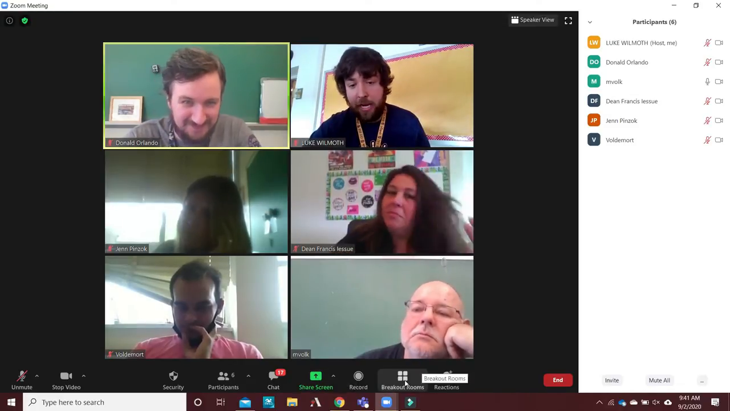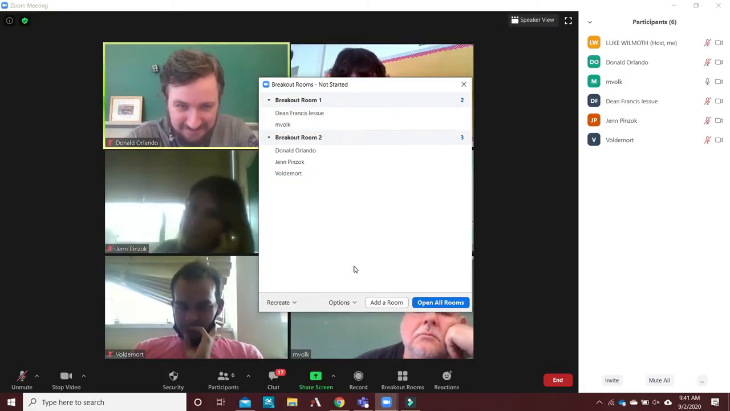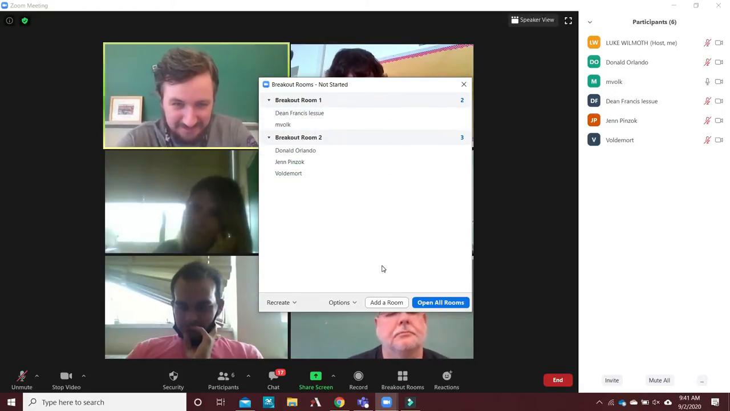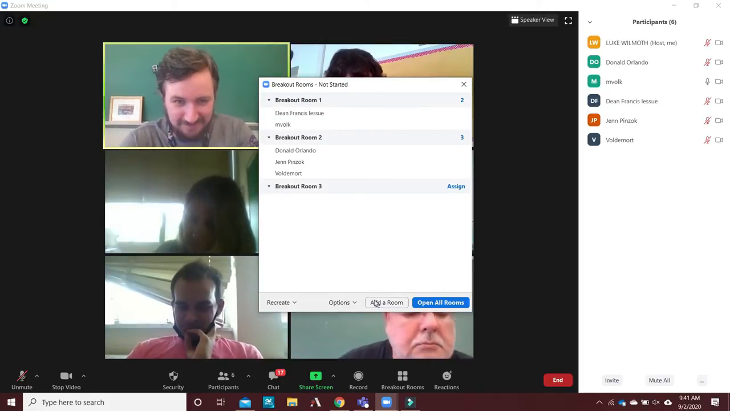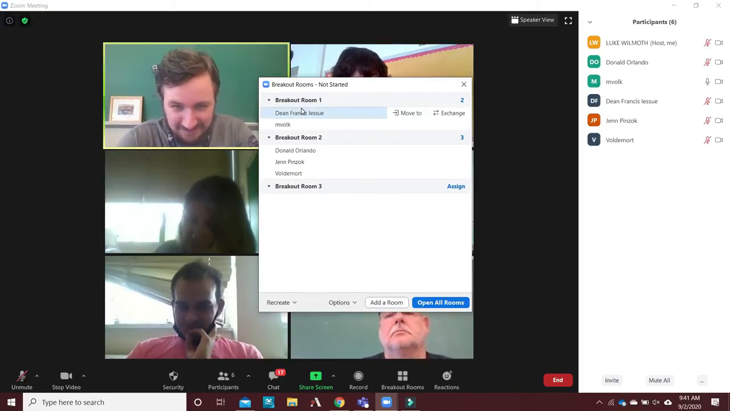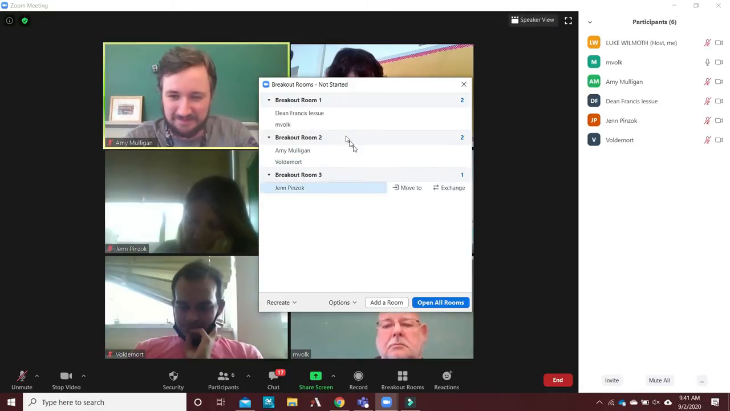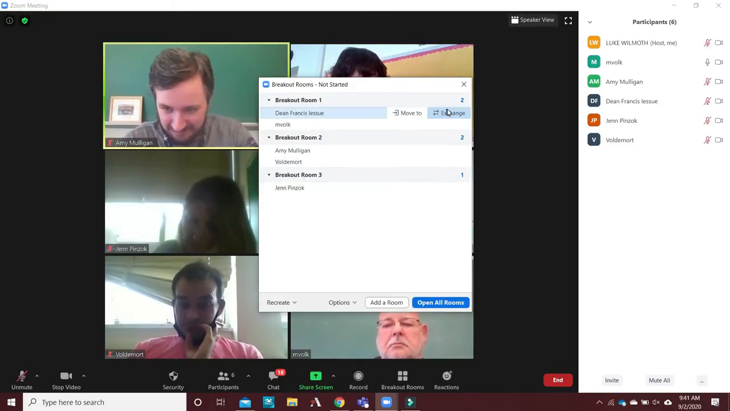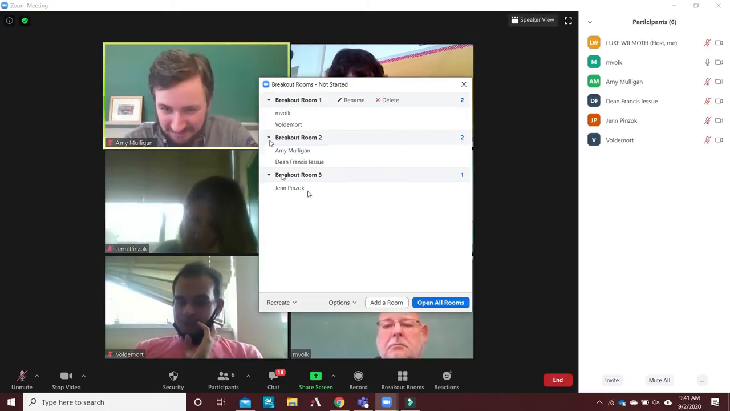But if I click on breakout rooms here, I can say that I want to make, I have 2 breakout rooms right now. When it first popped up initially, it asked how many rooms I wanted to add. You can pick how many rooms you want to add. So I can say I'm going to move these people to these different rooms. I can say, let's move him to breakout room 2, or Jen to breakout room 3. And if I wanted to, I could exchange Dean with Voldemort, and now I get to make my rooms.